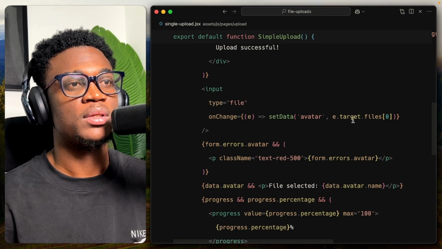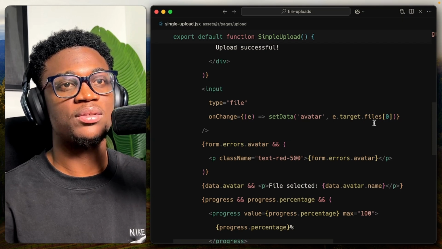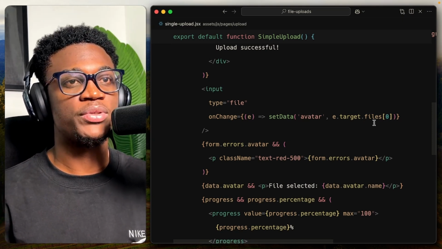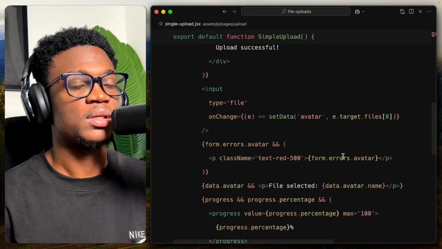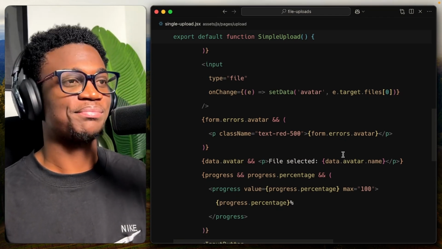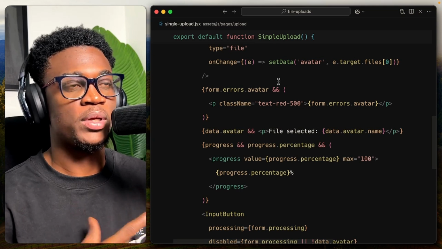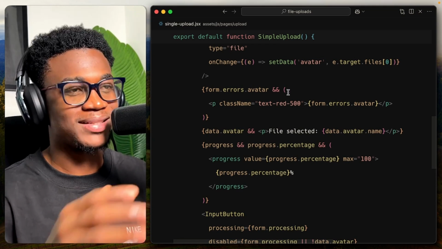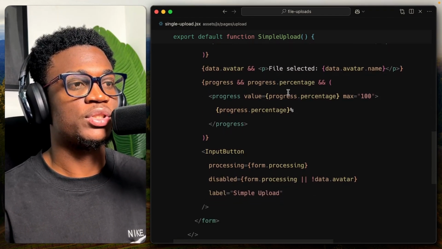And here this is what we're doing. We're just setting the avatar data with e.target.files. We're just picking the first item in the array, because files is an array, and we're just interested in the first one. So files is a list technically. Then you could display errors, because of the way I was sending back the 400 status error. This is the classic way you handle errors in the boring stack. So that should be familiar.